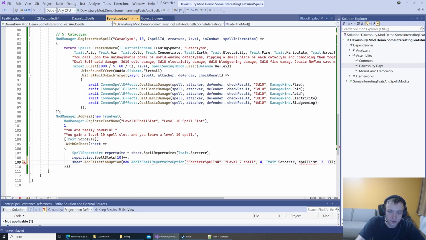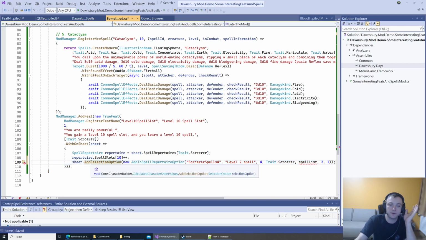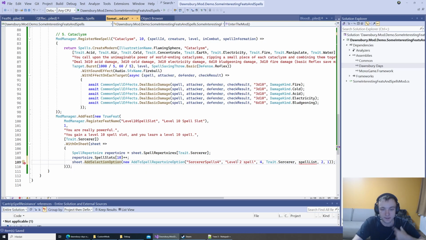So let's copy this one. And this is also a new thing. This way, add selection option is a way on how you can add sort of an extra choice that the player has to do when making a character. And we'll say that this feat adds a new choice called Sorcerer Mega Spell, which adds a level 10 spell.